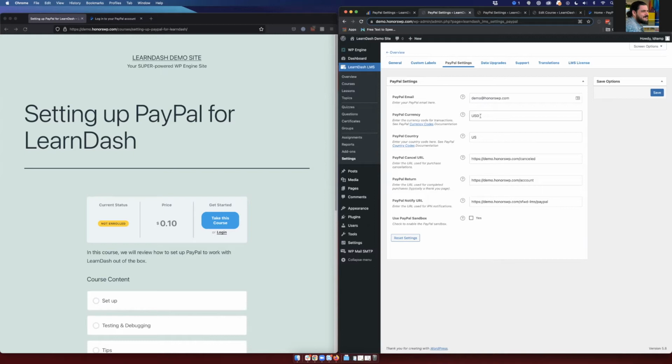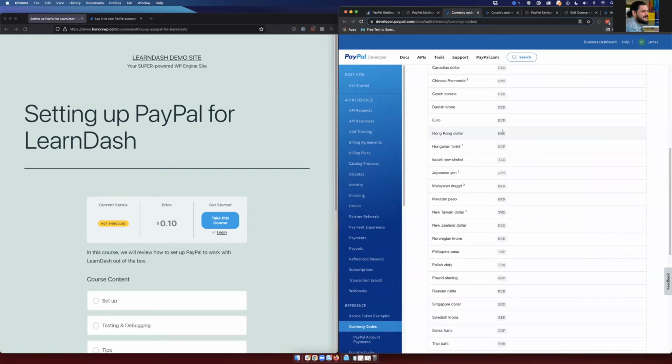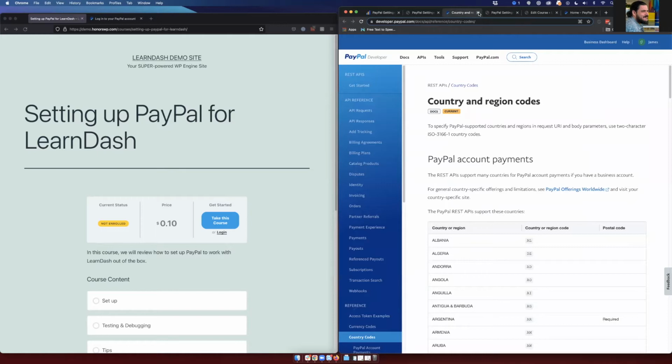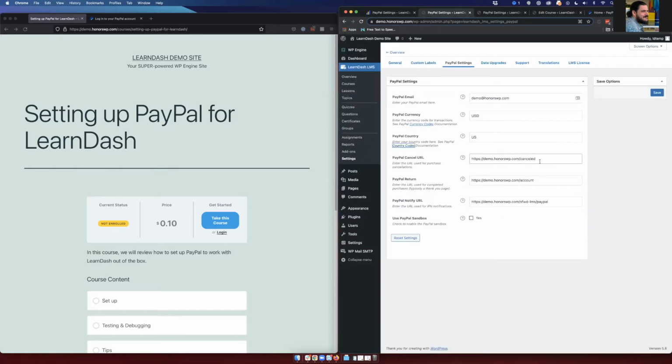For the United States, it's USD. The third input is the country code. Here's links to help find your country code and currency code if you would like. They're provided by PayPal. The cancellation URL is where the user would go back to your site when canceled or when a payment failed. This can be a tailored page, and you would need to create this page. The PayPal return URL is where you want your users to return to once they have a successful payment.